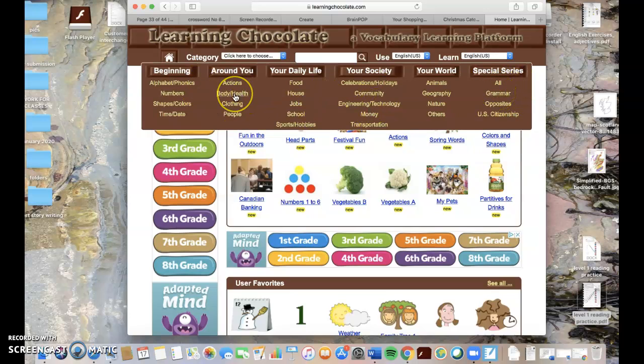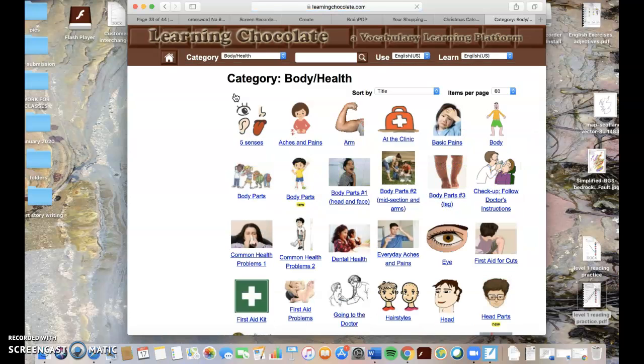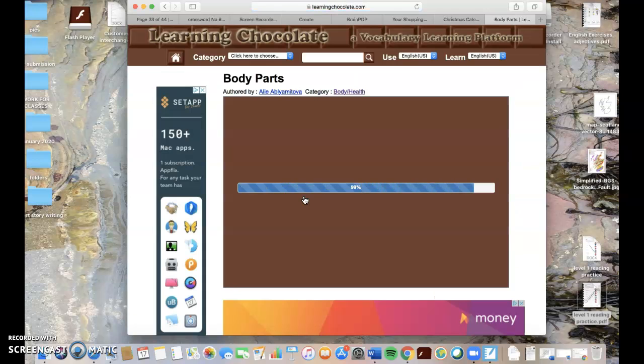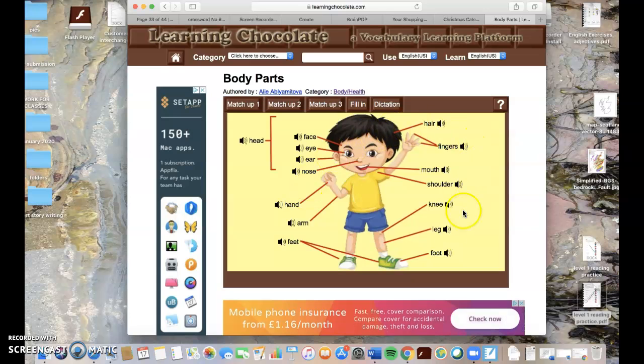So let's pick body and health. I'm going to click on it. And you see all these different options come up. So let's pick on parts of the body. Good. And all these pictures come up. And you can click on the little sound symbol. Face. Fingers. And we can hear the word as well as see it.